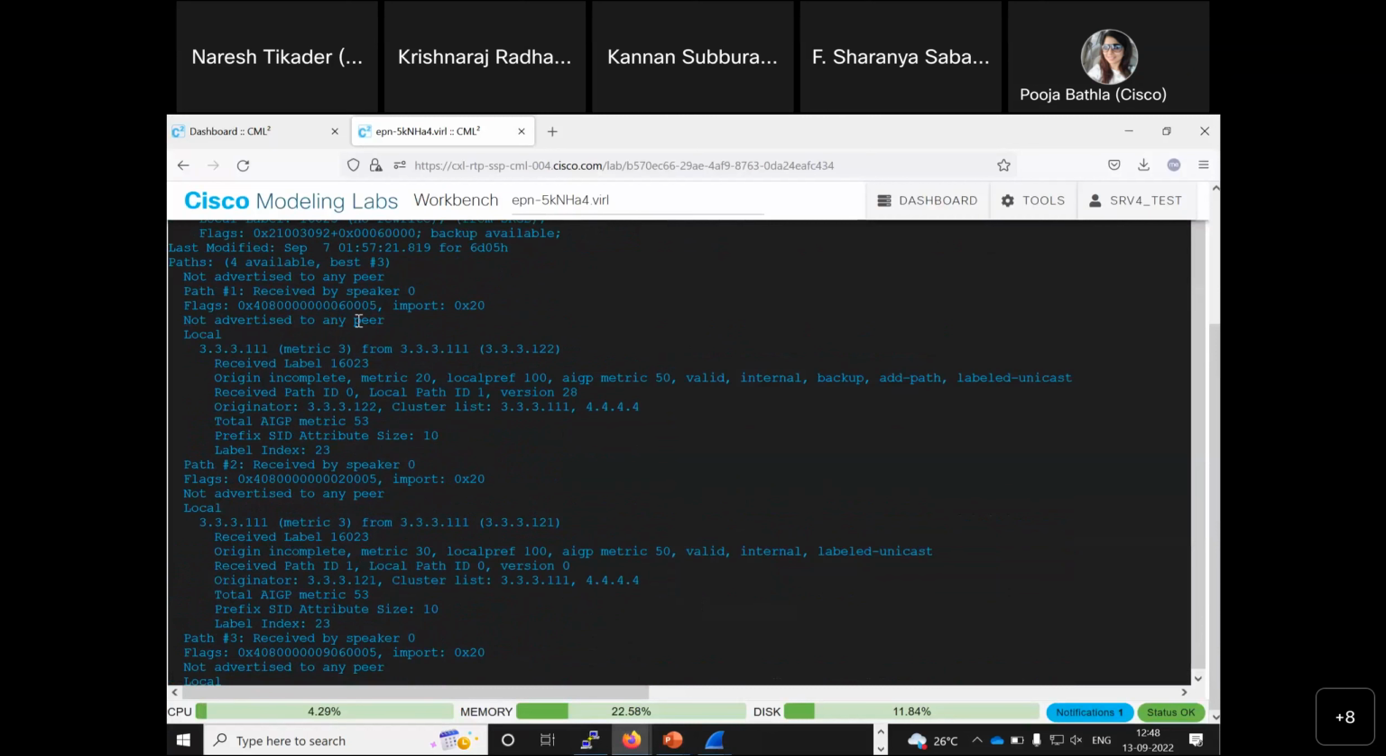Okay, so what is the address family under BGP that we'll be using? Is it going to be labeled unicast? Yes, you can see it here. And one more prefix question. Yes, it will be carried by labeled unicast.